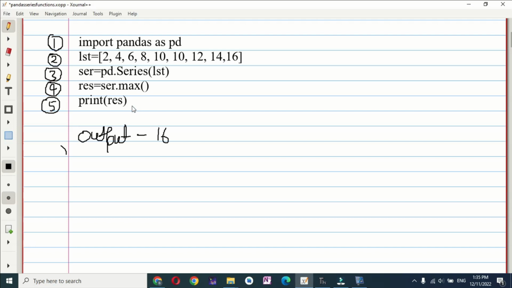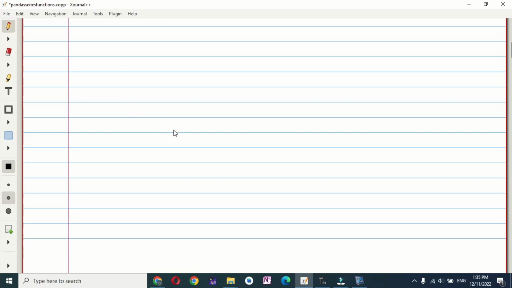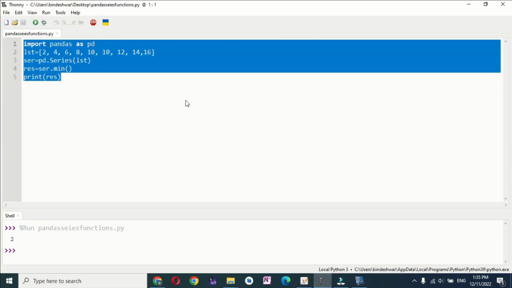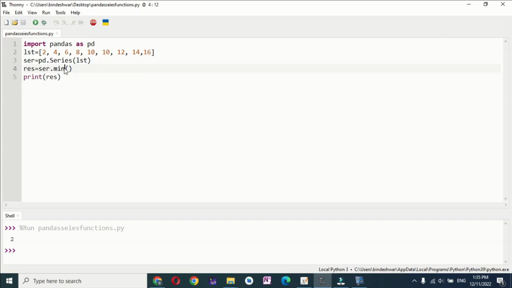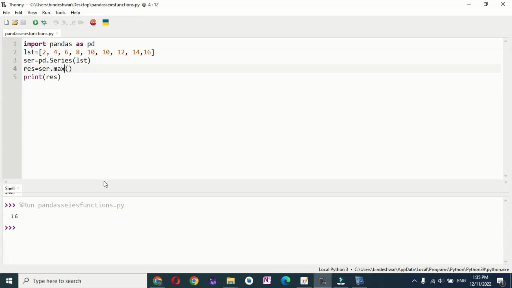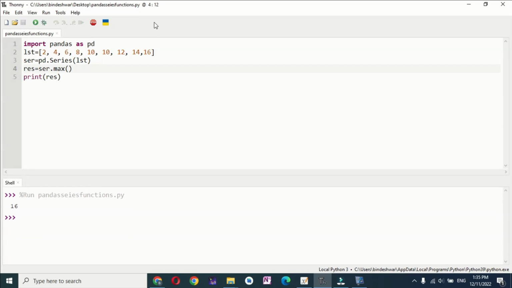Now let us move on to the editor, and here instead of minimum or mean, change it to max and see the result. If you use the max function, you will see that the output is 16. So you can see that 16 is the maximum from the series.